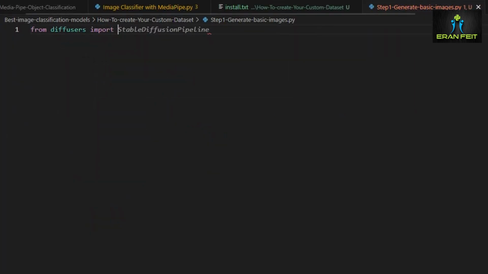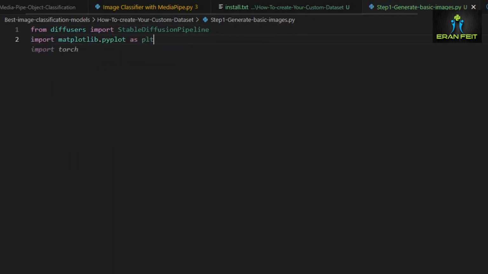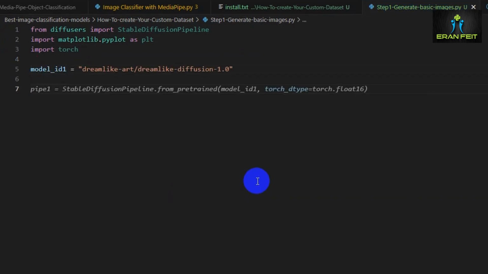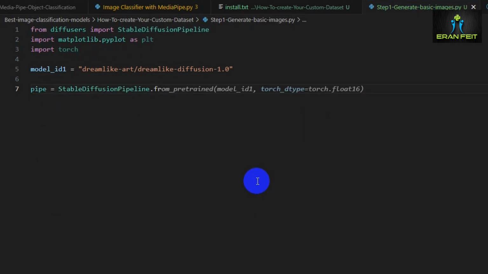We import the stable diffusion pipeline from the diffusers library so we can turn text prompts into images. Let's also import Matplotlib and PyTorch. Next, this is the model identifier from Hugging Face Hub. I'm picking a style-friendly checkpoint called Dreamlike Diffusion 1. It's a very basic and simple one.